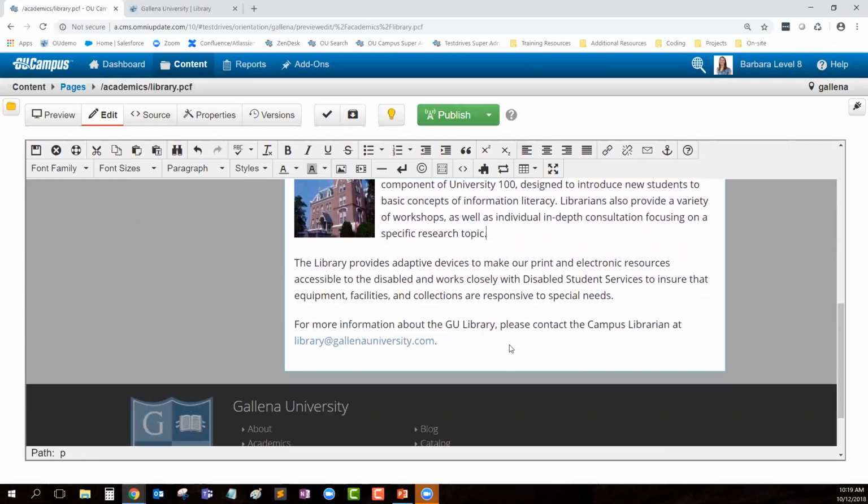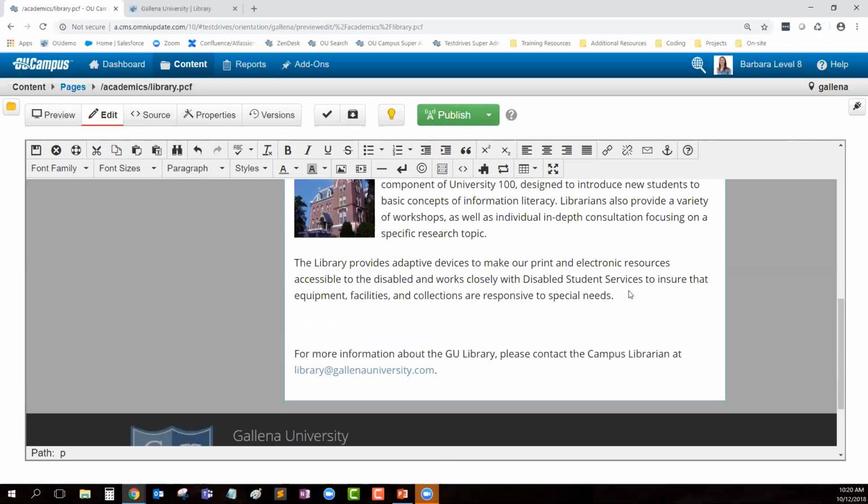All right. One of the other things that I often see used inside basic editing of your web pages has to do with adding links. So I'm going to place my cursor at the end of the sentence. I'm going to put in a couple of links here.